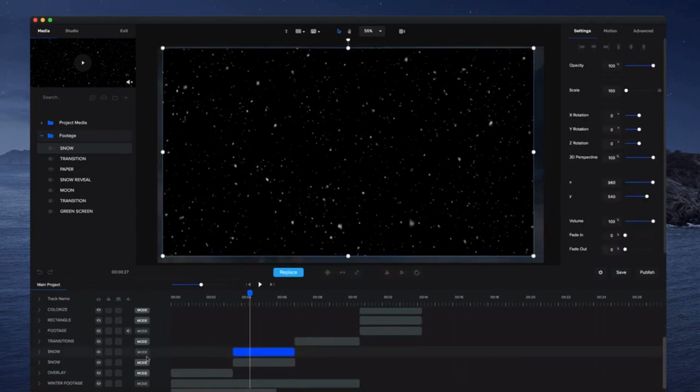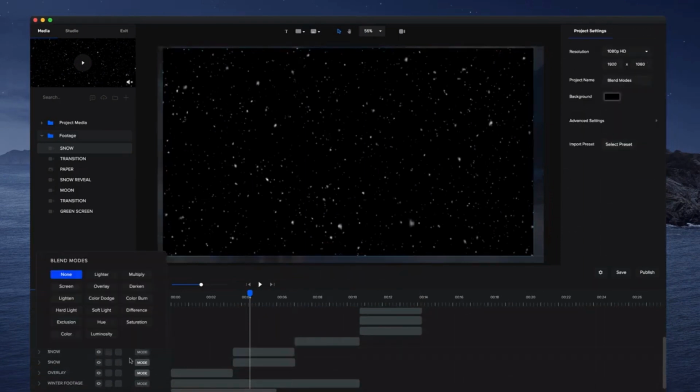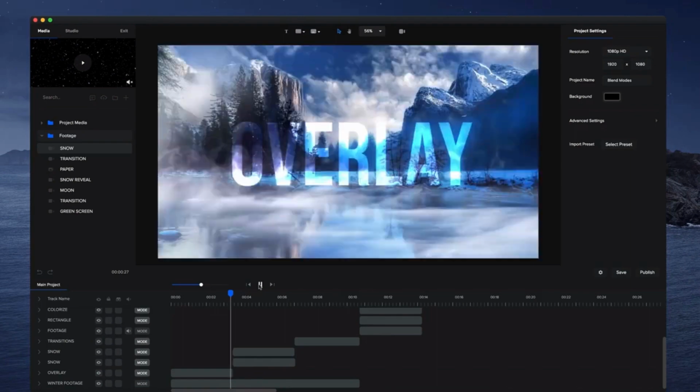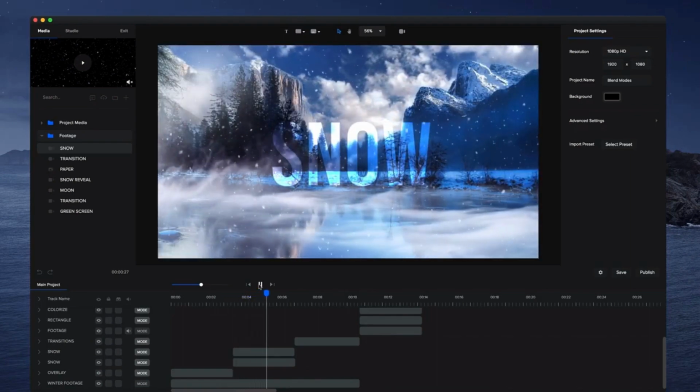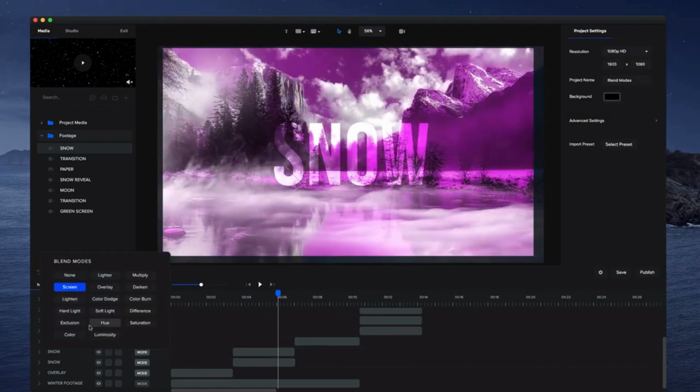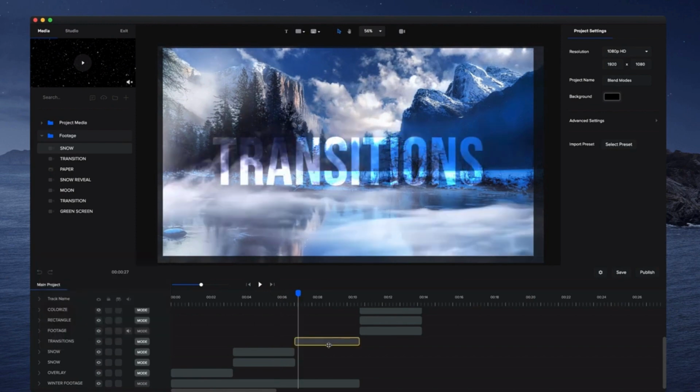And all I want to do is click on mode and then go over to screen. The screen mode basically removes the black parts of your video. So if you preview this, you see we've got a really nice looking snow overlay on that. And you can also select lighten as well. That one also works quite well, but screen looks probably the best with this footage.